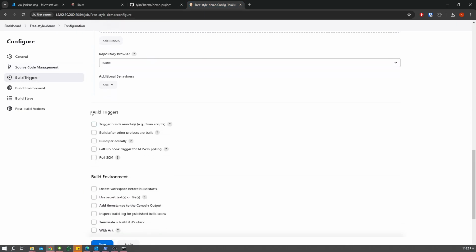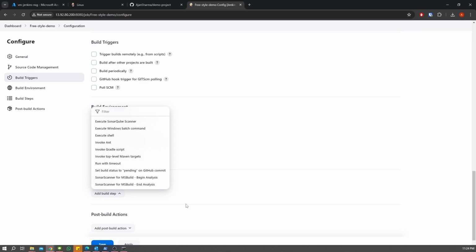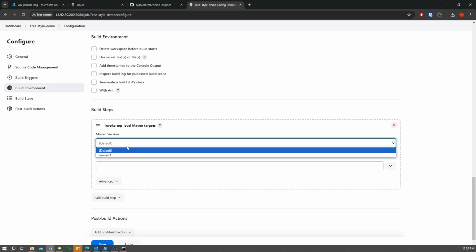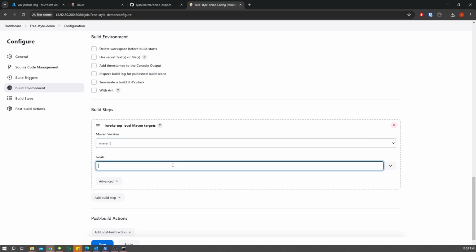For now, we don't have to deal with build triggers. We will cover this section afterwards. Build environment, no need of that. Let's go ahead with build steps. Our main goal of building a Jenkins job here is to have some Maven commands running. So let's select invoke top level Maven targets. Let's select Maven 3. This Maven 3 option is coming from the tools where we have configured Maven 3. Then the goal, which can be anything.